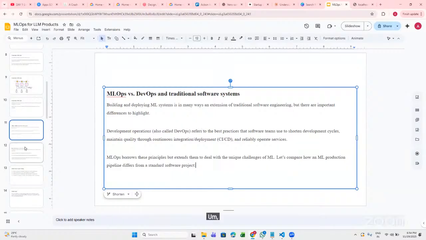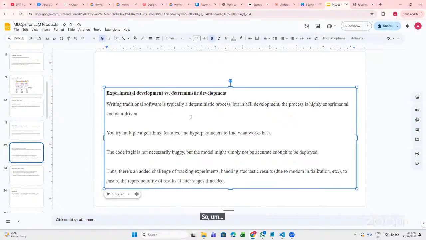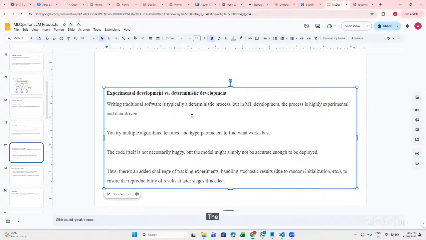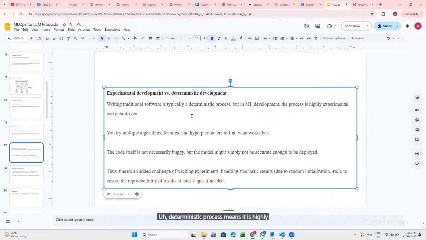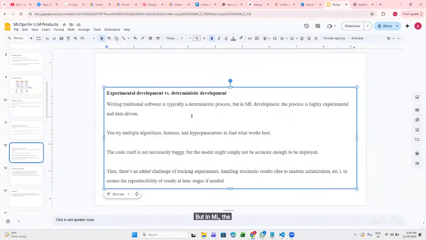We will explore this. So, the experimental development versus deterministic development. While traditional software is typically a deterministic process, the process in ML development is highly experimental and data driven. So what does it mean? Deterministic process means it is highly sure that if I do like this, I will get this. It's deterministic. There's not too much ambiguity or variation. But in ML, the process is highly experimental and data driven.